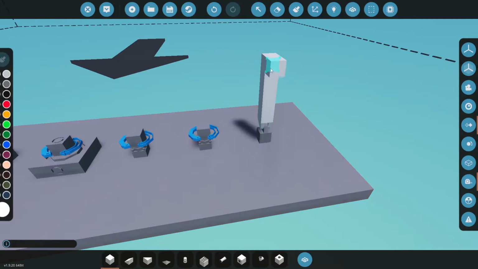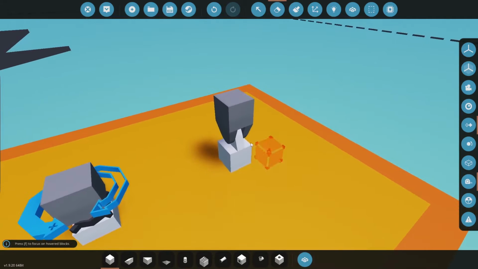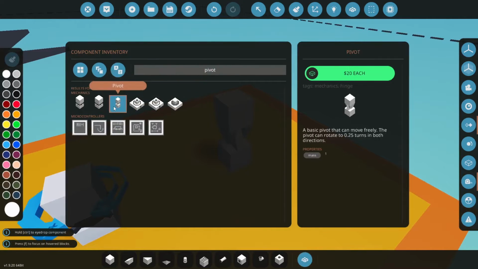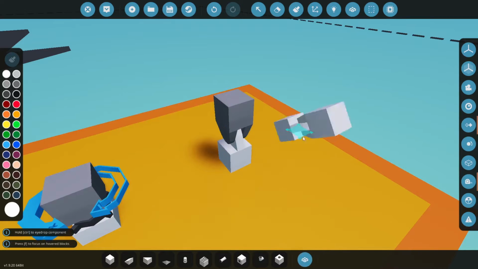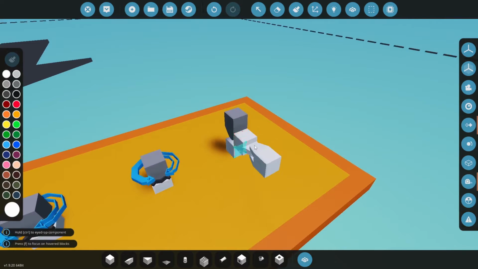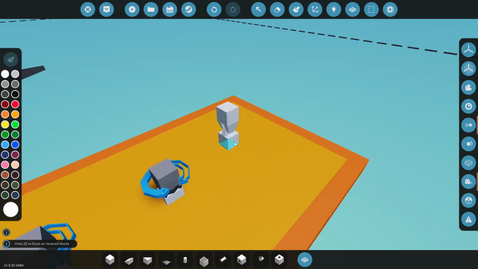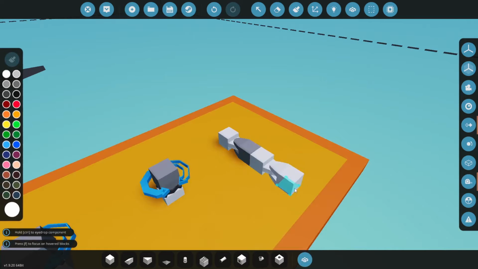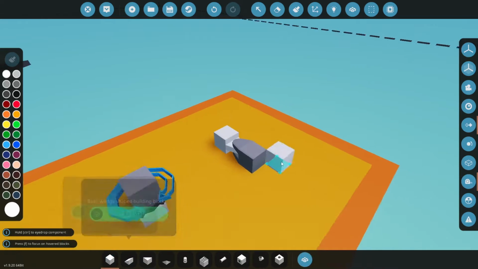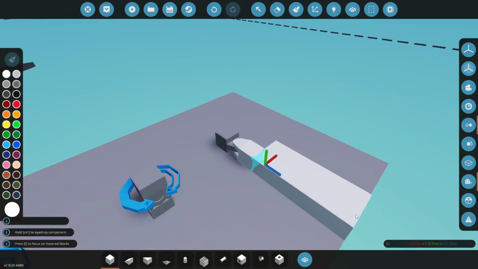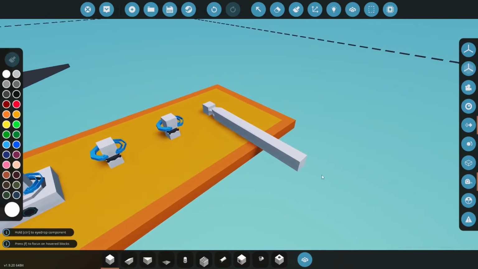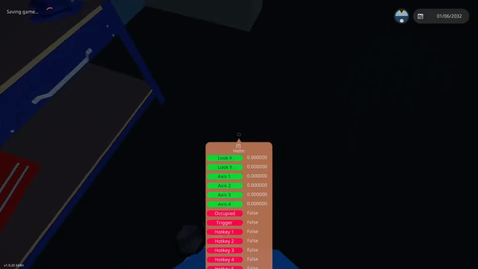Okay, moving forward, this pivot here is your basic pivot. It's literally just called a pivot, and it says a basic pivot can move freely. It can rotate 0.5 turns in both directions. So what that means is there's not even electricity, there's nothing through this. It is pretty much a basic dumb element, if you want to call it that, you can move freely, as we're going to demonstrate right now.